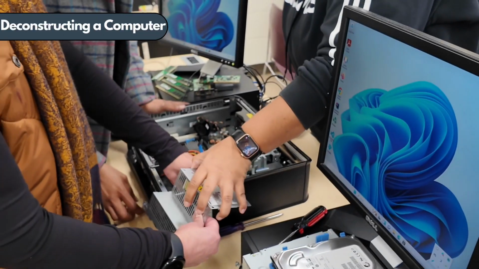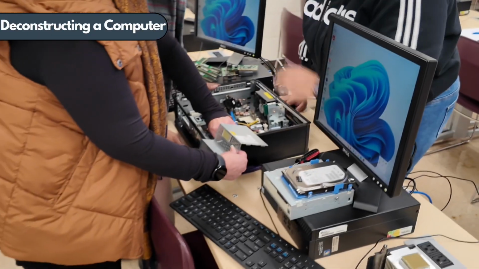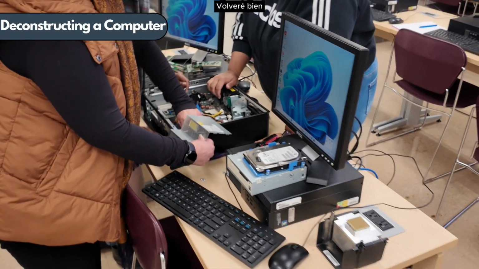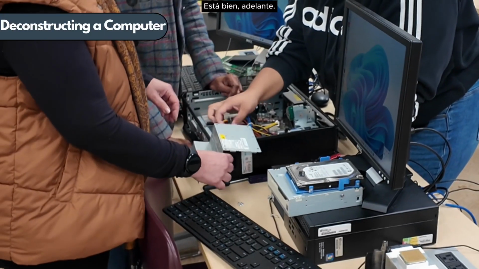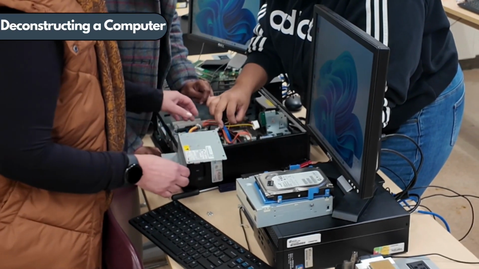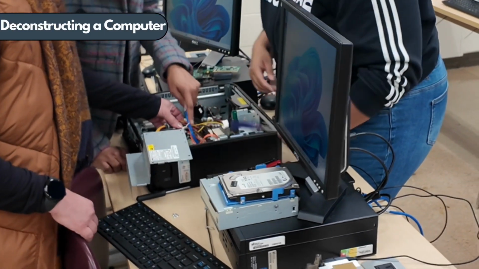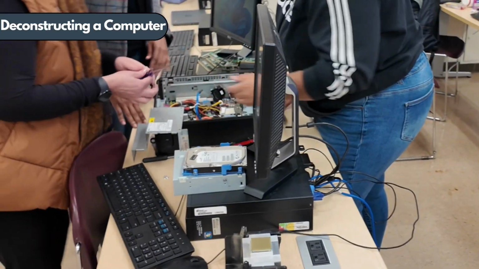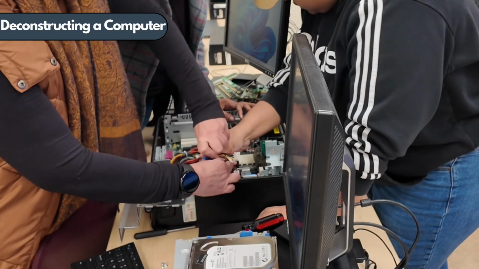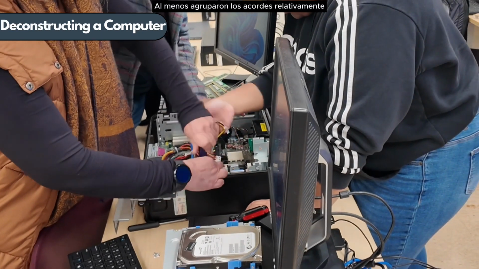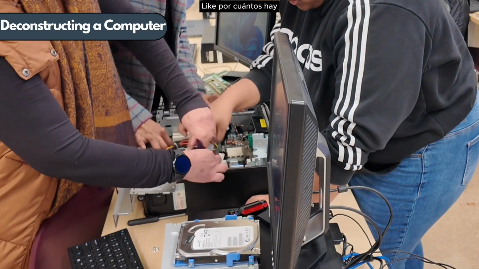You can do that. I have thermal paste all over me. I'm gonna steal it back. I will be back. All right, go for it. Good job. Good job. At least they bundled the cords relatively. Like, for how many are there?